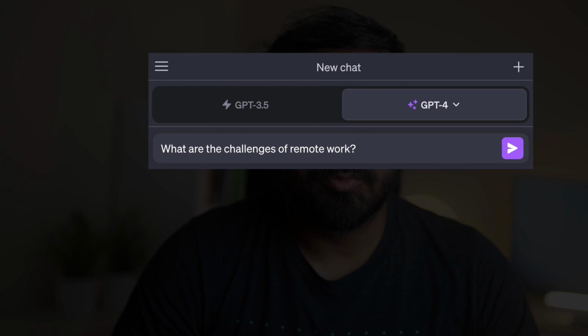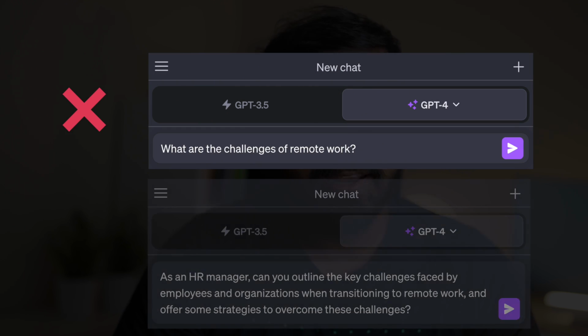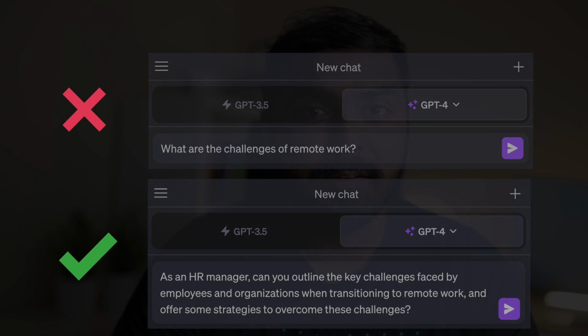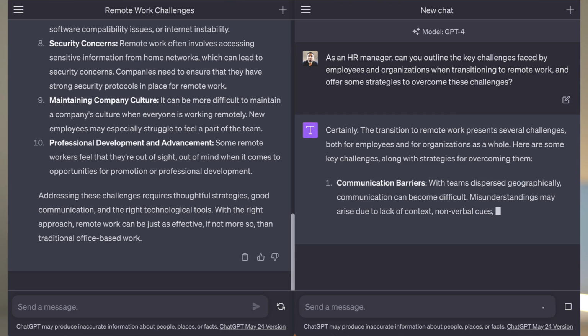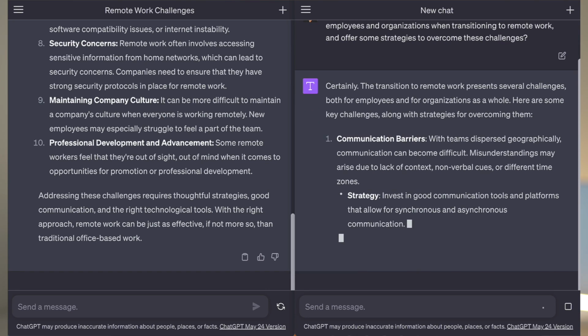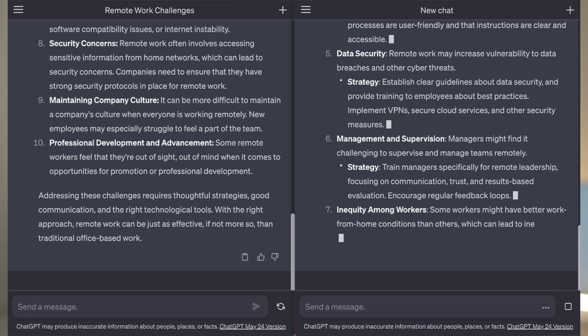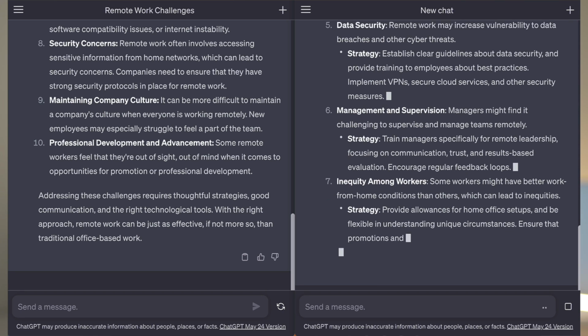Let's take another example. So what are the challenges of remote work? Versus, as an HR manager, can you outline the key challenges faced by employees and organizations when transitioning to remote work and offer some strategies to overcome these challenges? So the bottom line here is, by asking ChatGPT to assume the role of an HR manager, the second prompt encourages a more comprehensive response that considers both employees and organizational perspectives, along with some actionable solutions.